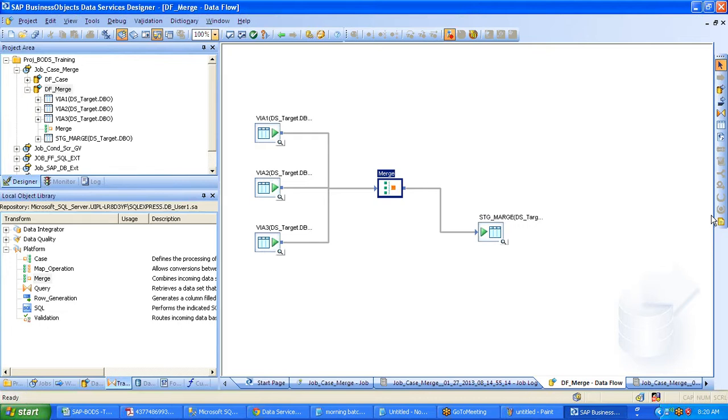So is this case and merge clear, guys, so that we can go ahead with the next transformation? So guys, able to understand this case and merge transformation? Gopal, Vaishali, Rishabh, Jairam, is this clear?